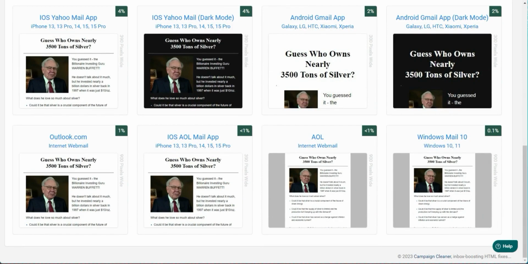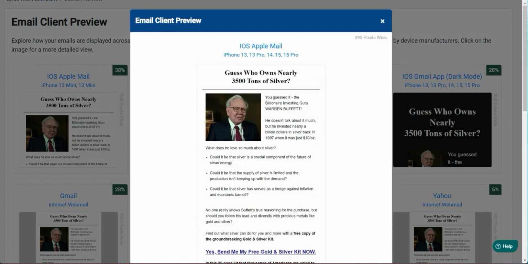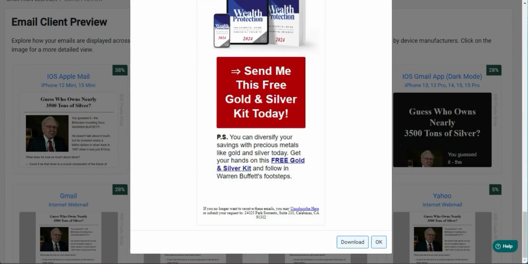By clicking on a device's thumbnail, like this one for iOS Apple Mail on the iPhone, you'll see a full-size screenshot of how the email appears on that device. Now, let's check out the Gmail app on the iPhone. Scrolling down, there's an option to download a screenshot for closer inspection.